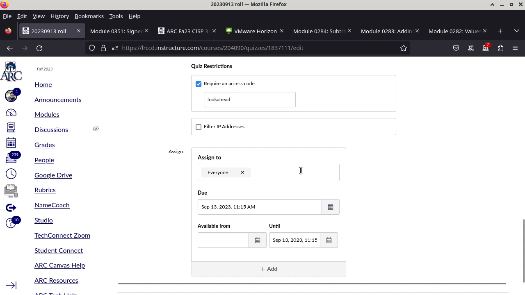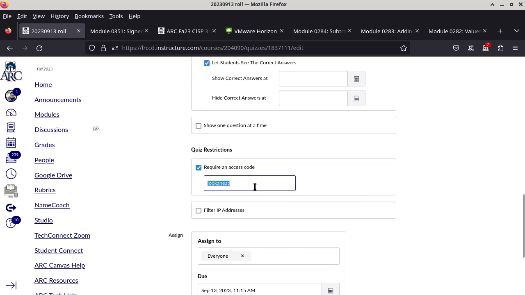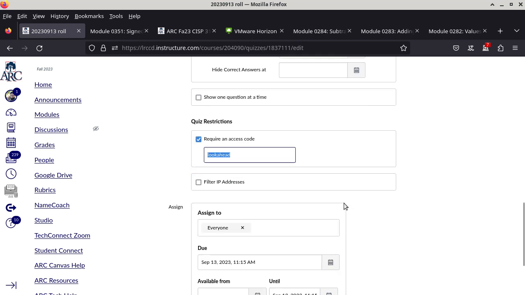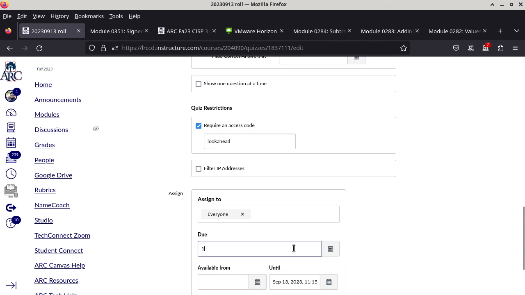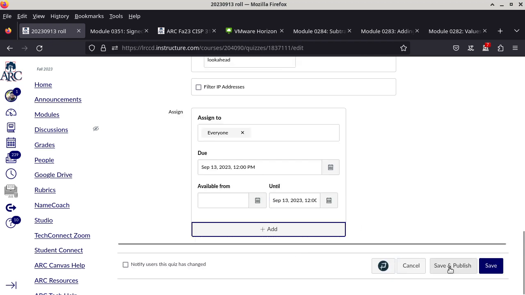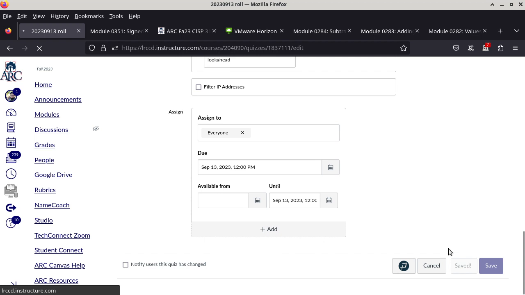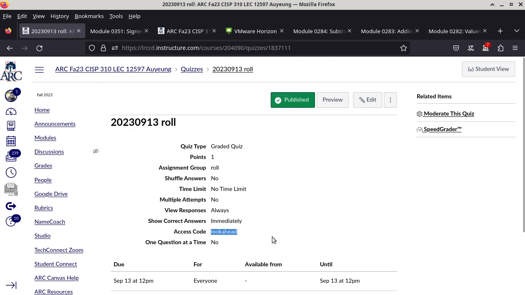All right, so the passcode is look ahead. Okay, so the passcode is look ahead, but I need to give you guys back all the time that you need. So I'll give you up to like noon to get this done. So look ahead is the access code. All right.